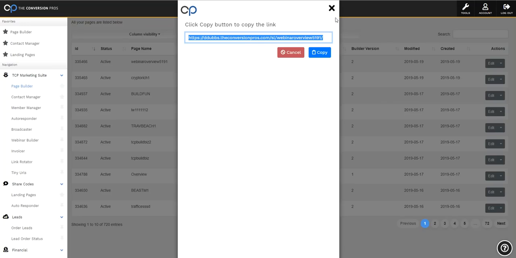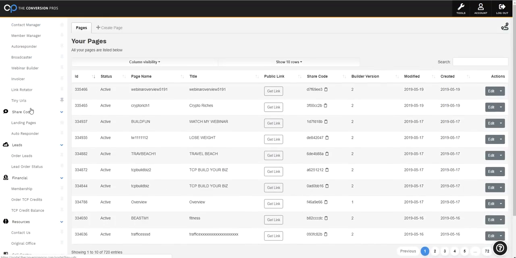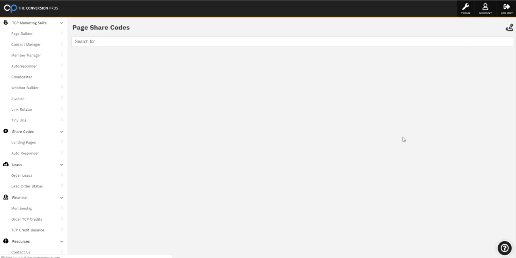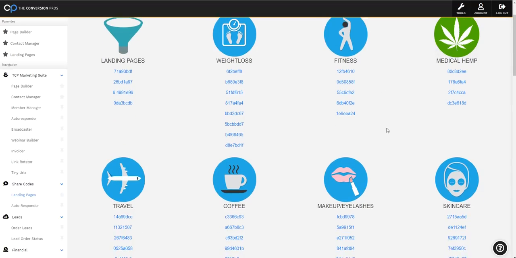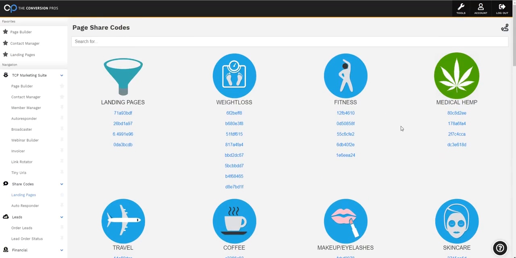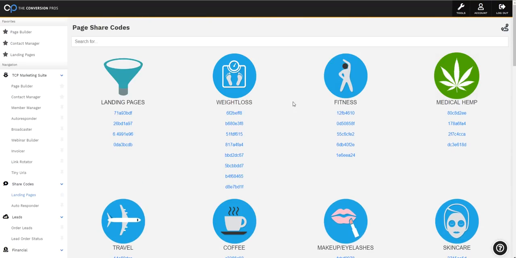Let me show you. So we have something in our system called share codes, and we basically separate ourselves by industry. A lot of companies sell the same stuff. So instead of saying, here, we got funnels for this company, we'd rather go by what they're selling. For example, weight loss. Okay, a lot of companies do weight loss.